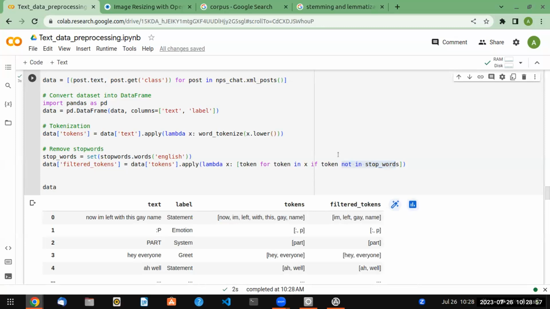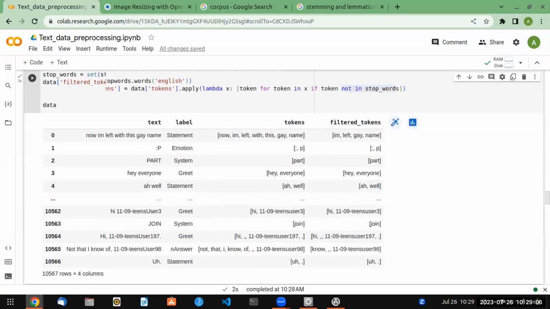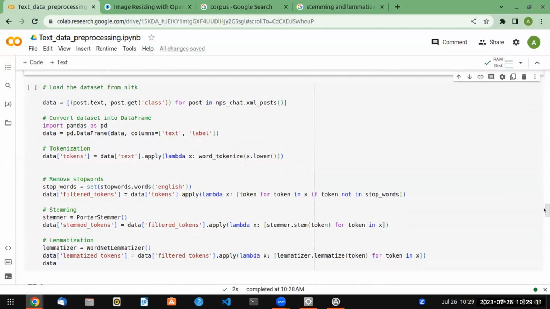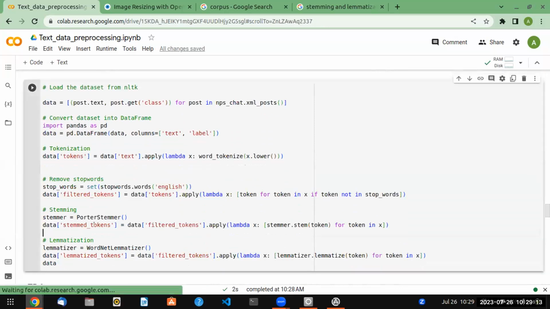Guys, can you understand now? The token column we created; the filtered token column is without the stop words. Understood? Or any query? Let me know if you have any query. What is next? Stemming.